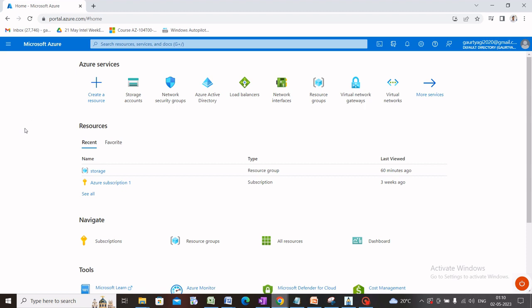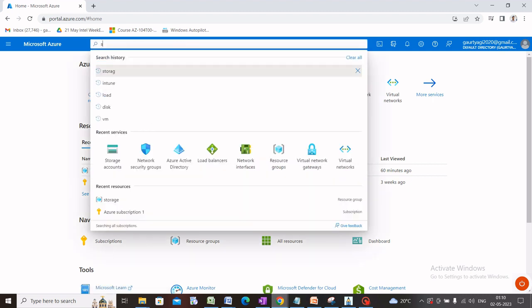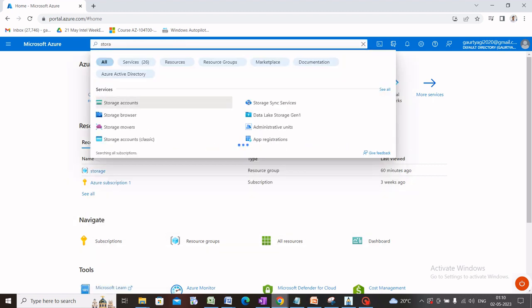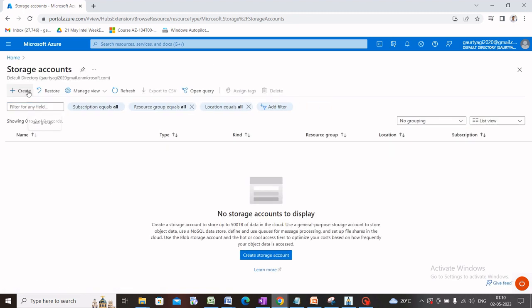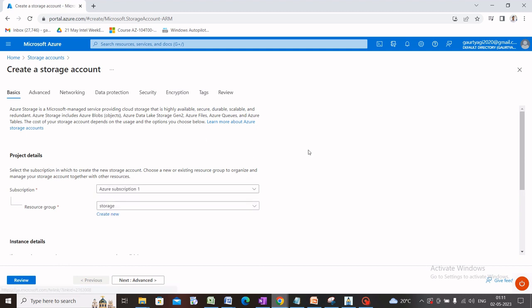Okay, guys, so now we are on our Azure portal. You can see that we have already used a few services like network security group, resource group, and load balancer in our last videos. Today we're gonna use the storage account. You can also type it from here and search for the storage account option. So let's tap on it and create a new storage account.